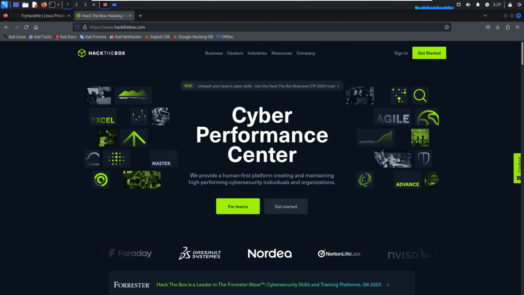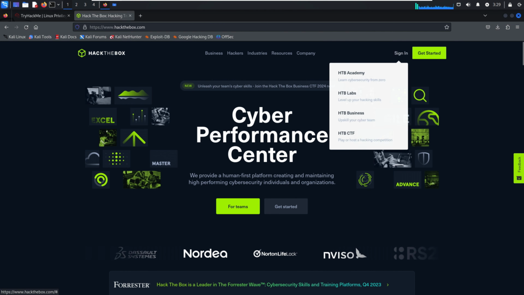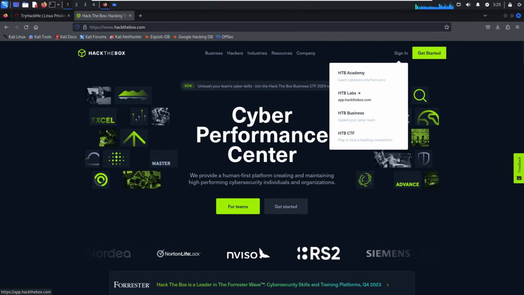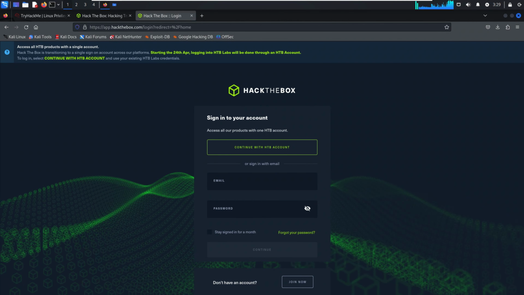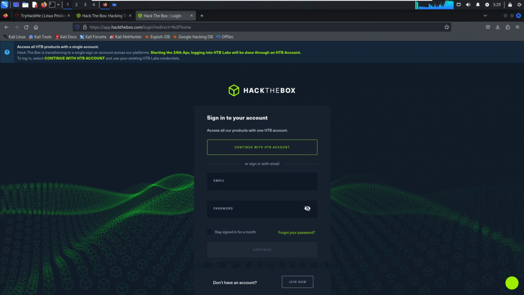So again, we have to just sign up with a simple process: enter your mail id and username, and after the verification of your mail id you can just click on sign in, and there are multiple options: HTB Academy, HTB Labs, HTB Business, and HTB CTF apps. So we have to create an account for HTB Labs. Whenever we go to HTB Labs, we can see there's an email id and password option.